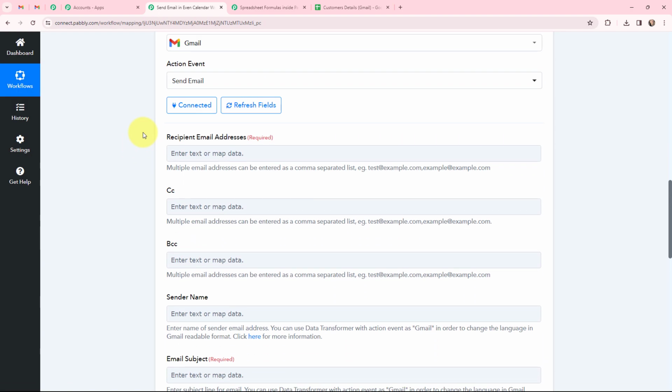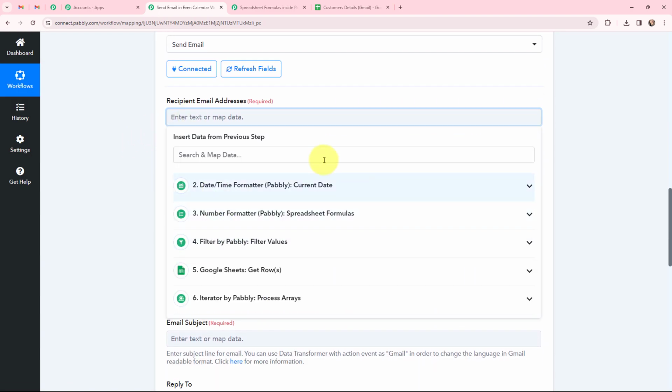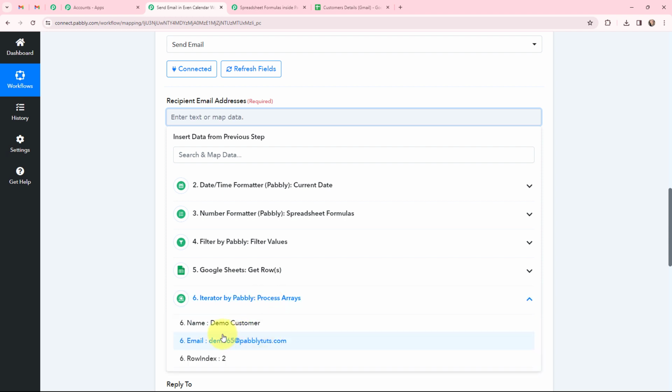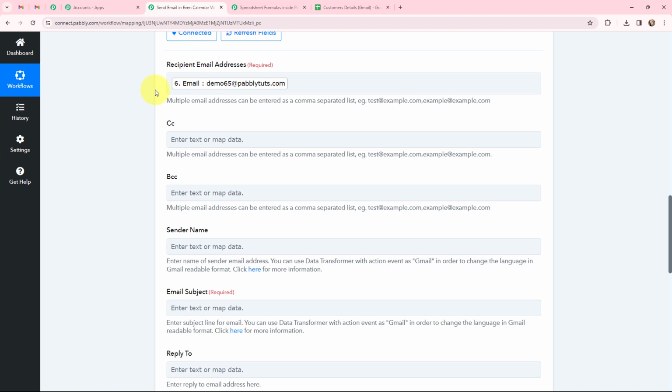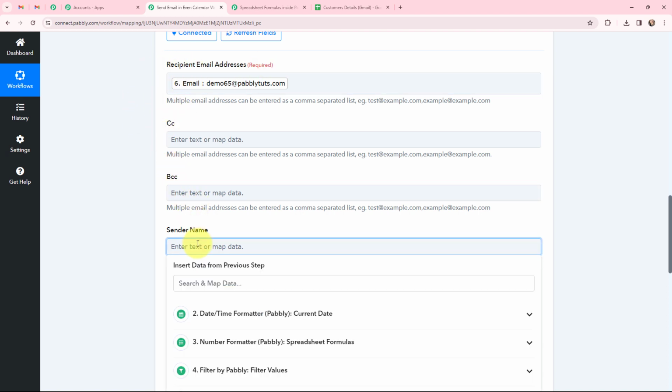So now moving to these details. So here to mention the recipient address, I'm going to use a method that is called mapping. So mapping means to insert the data from previous step. So as I've received the response from Google Sheets, so here I've mapped it. Now moving to the sender name. So here I'm keeping the sender name as Biggie's Supermart.